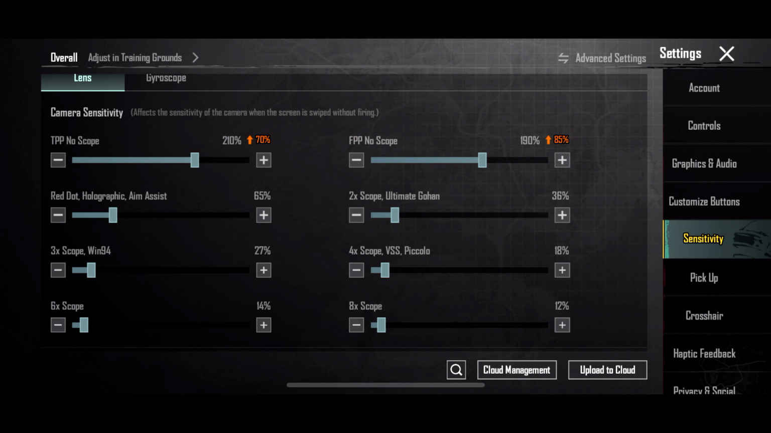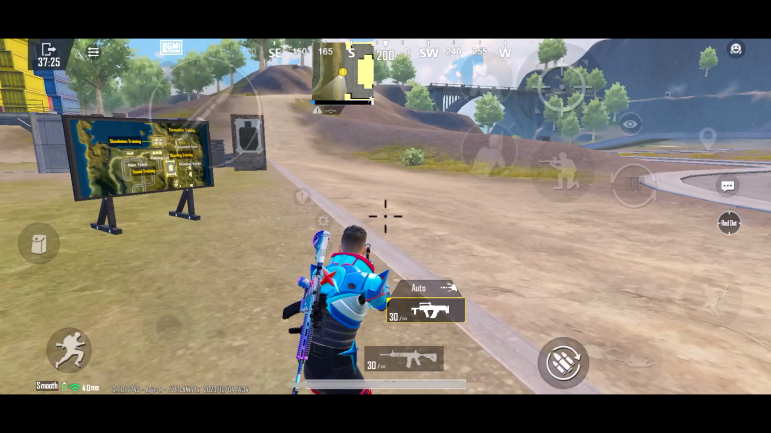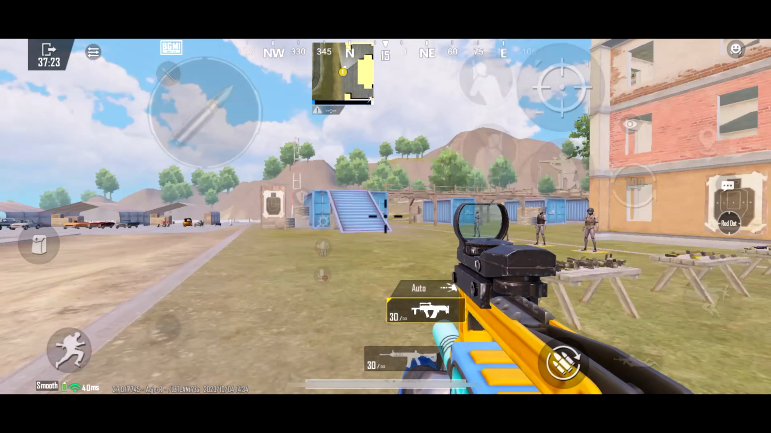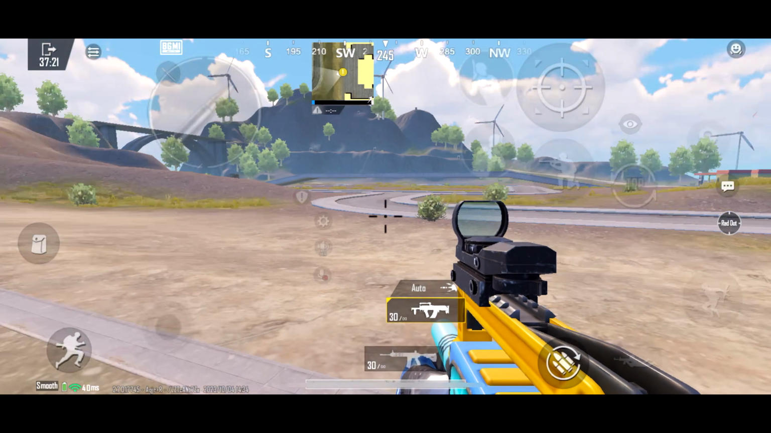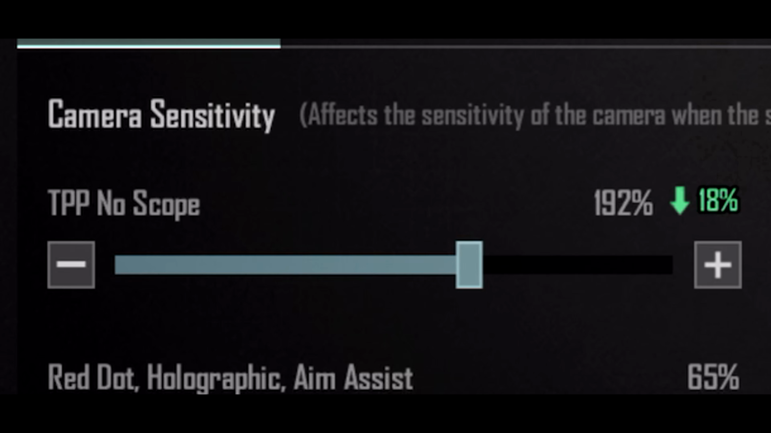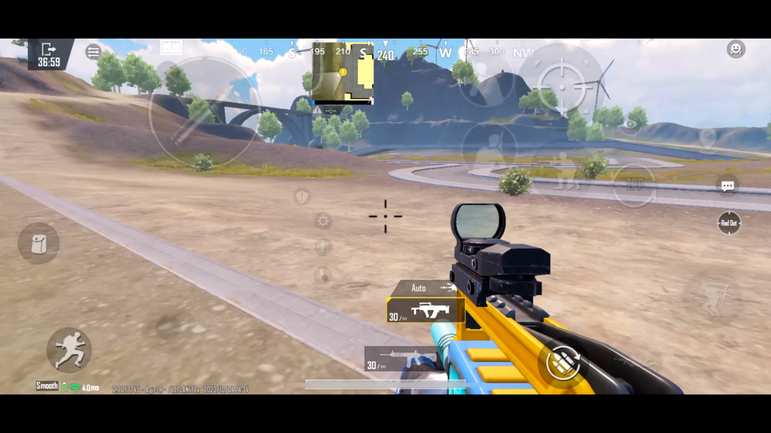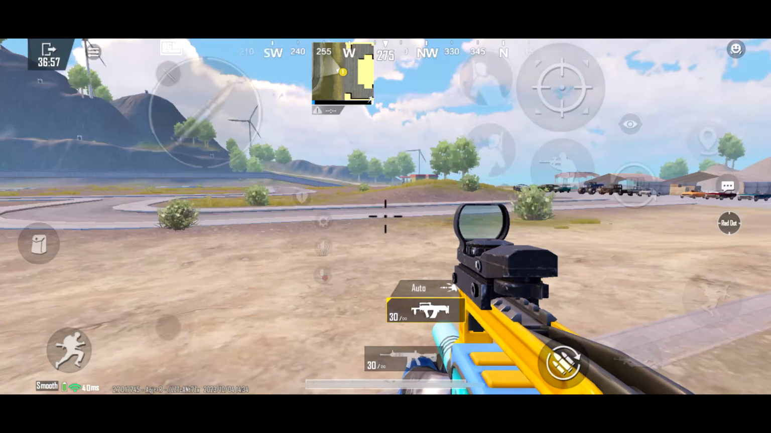So, after setting up the FPP and TPP no scope sensitivity, just exit the settings and try to swipe your camera like this. You need to check and feel the comfortability, like how much comfort you are with the settings that you have set. If you feel you need to increase the numbers, then increase it by 10, and then try the comfort test again. Keep increasing or decreasing until you get the right settings.